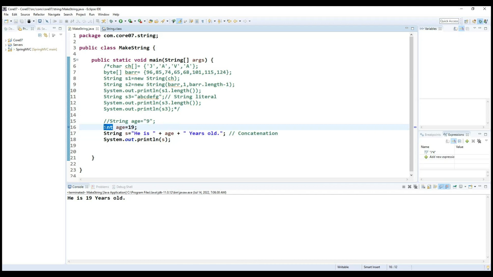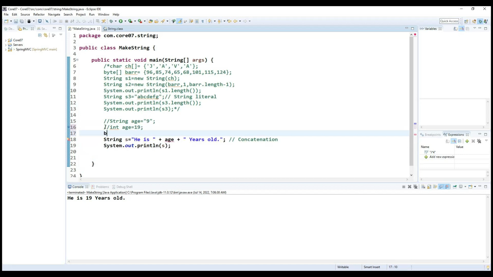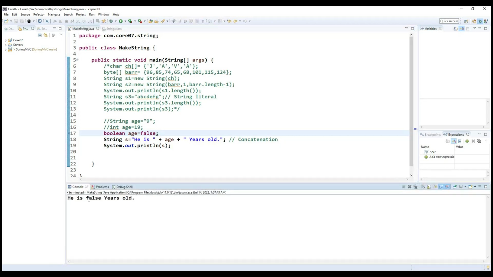Not only this integer, you can add values of any data type. For example, we checked with a number-related data type. Now I will check with a boolean. The same age, I'm going to add a false value here. If I print the same example, observe carefully, "he is false years old". Instead of 19 or 9, now we come up with a boolean value, so it prints like this.